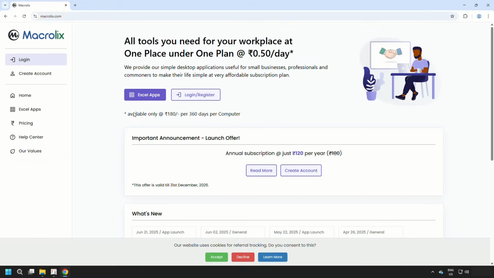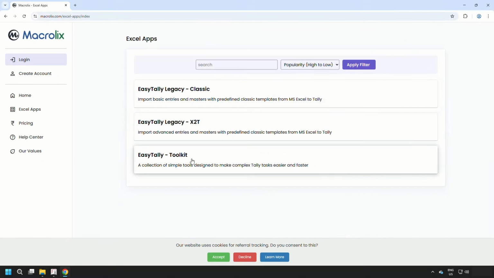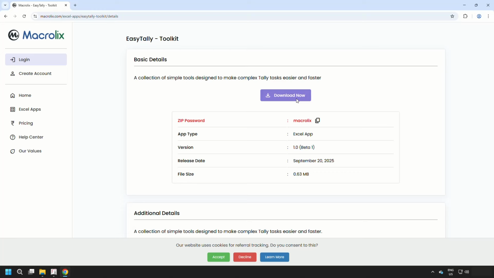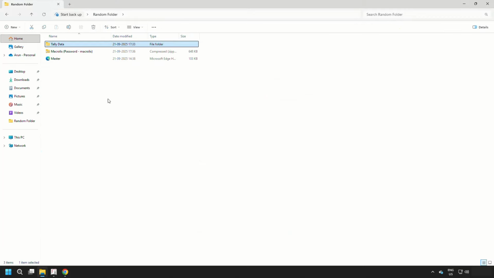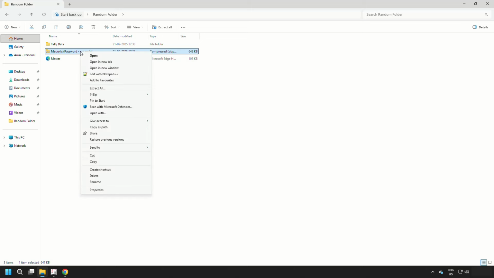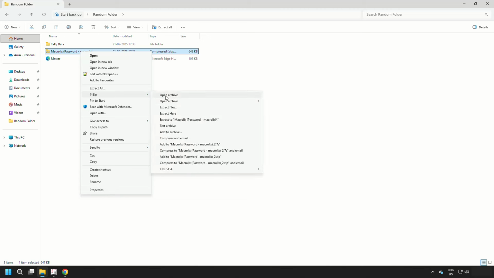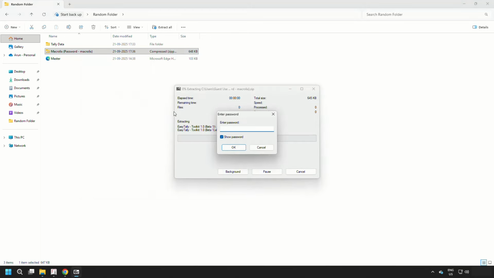Now, we shall download our Excel tool, Easy Tally Toolkit from our website macrolix.com. We need to extract the zip file by providing the password, which is given in the download page and also in the zip file name, which is nothing but Macrolix in lowercase.